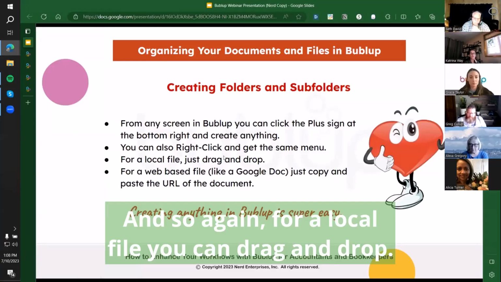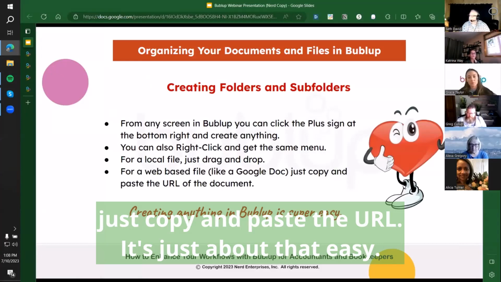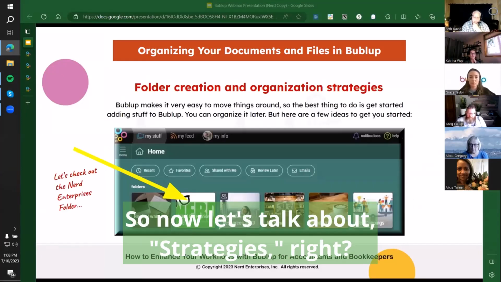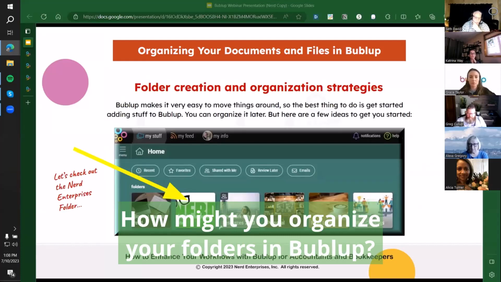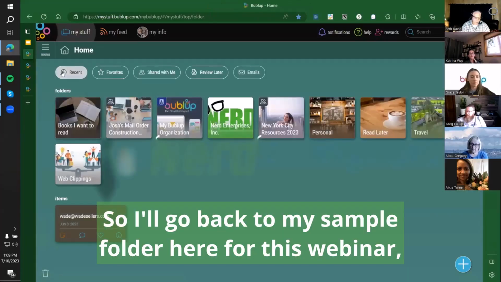And so again, for a local file, you can drag and drop. For a web-based file like a Google Doc, just copy and paste the URL. It's just about that easy. So now let's talk about strategies, right? How might you organize your folders in Bublup? So I'll go back to my sample folder here for this webinar.